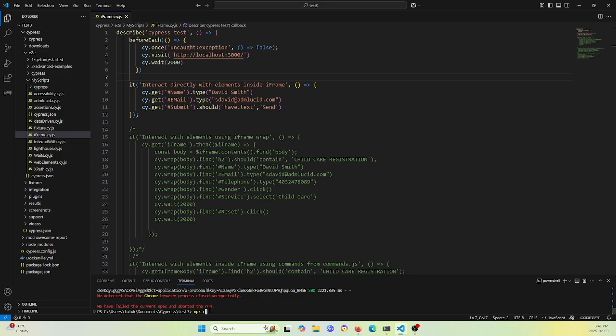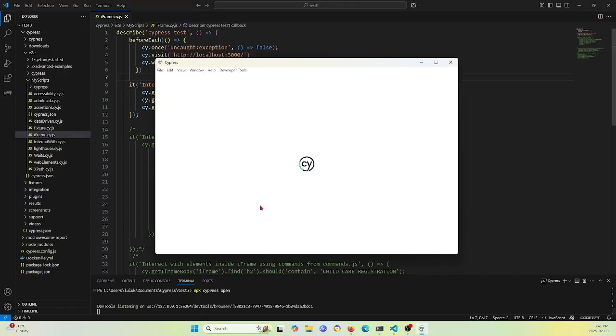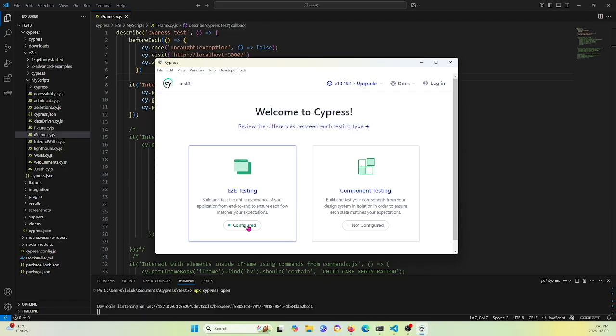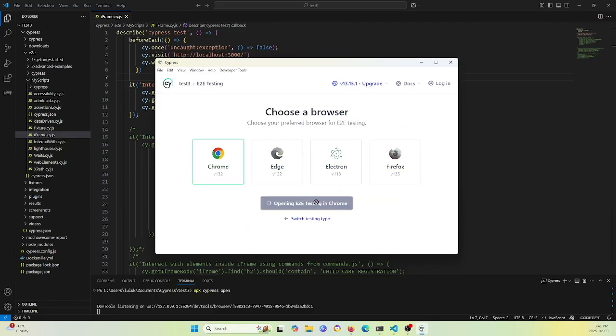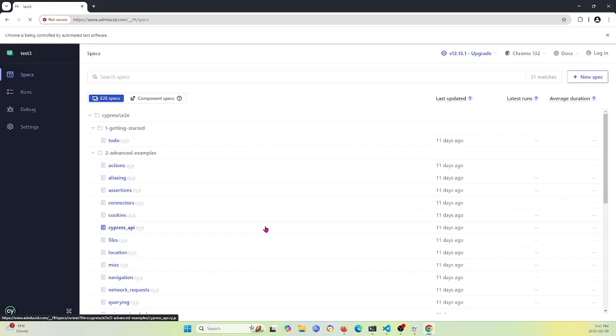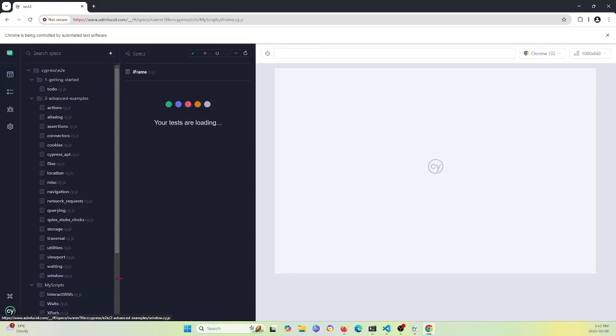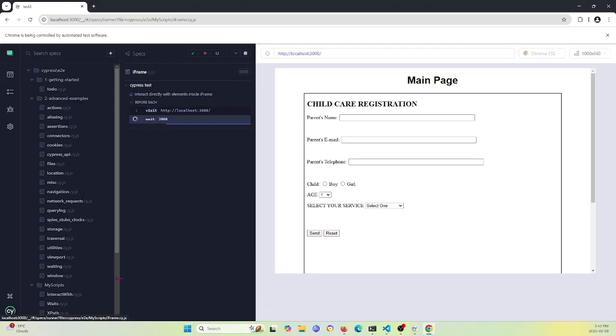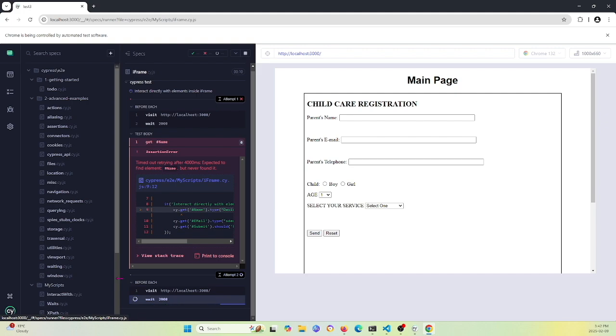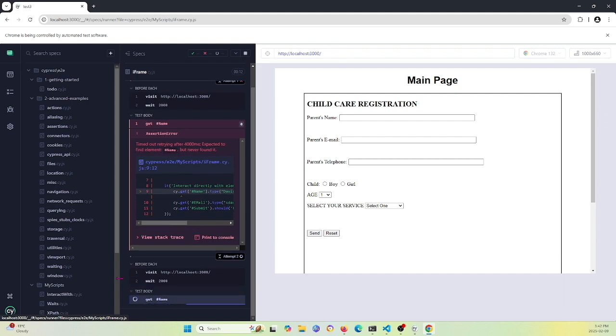npx cypress open. Okay, I use Chrome for the test. I run the iframe test. So get the parent's name. You see, it cannot get the parent's name.